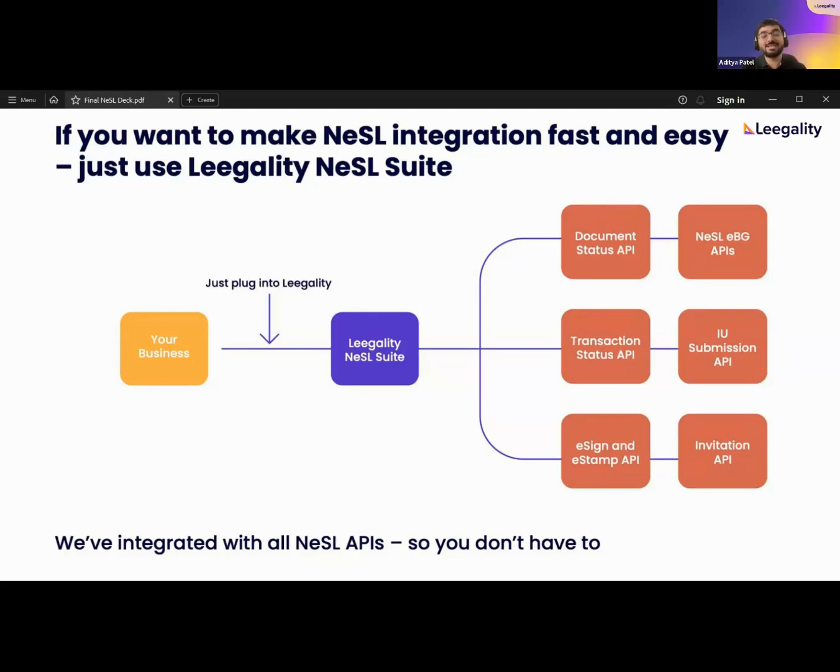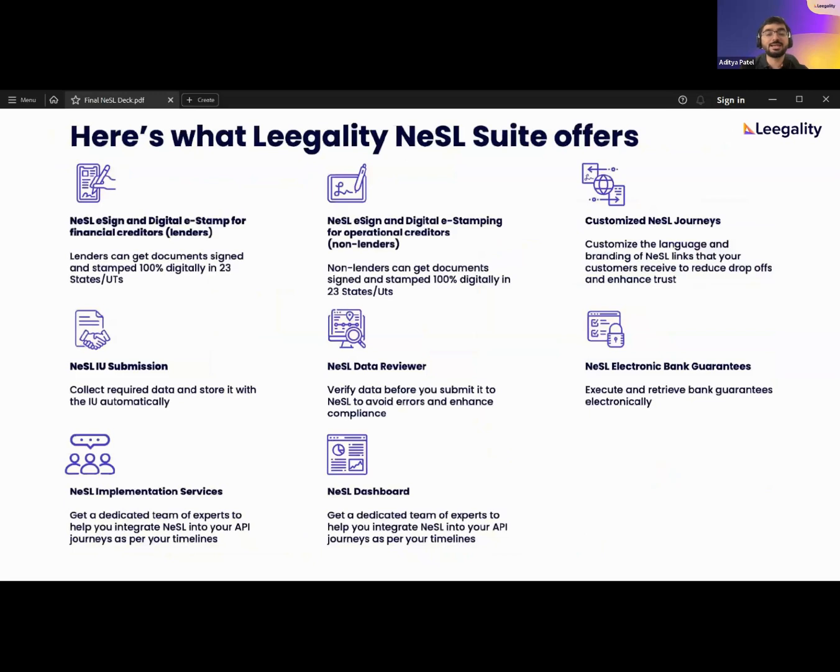So with the NeSL suite, we've designed it to help you overcome this problem. You don't need to bother or stress yourself about 6 different projects. We pre-integrated with all of NeSL's APIs and have packaged it for you in a fast and easy to use way. So through a single platform, you get access to the entire range of NeSL capabilities, from the standard NeSL DDE for eSign and eStamp to the latest NeSL EBG flow that we're going to show you in this session today. But beyond this, we've also realized that features are just not enough.